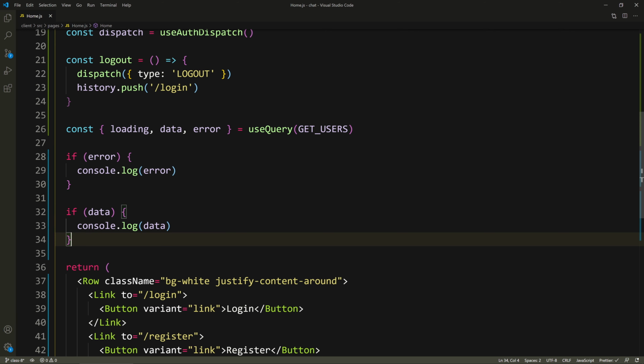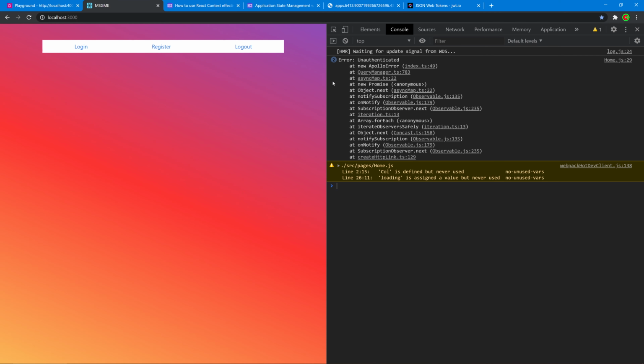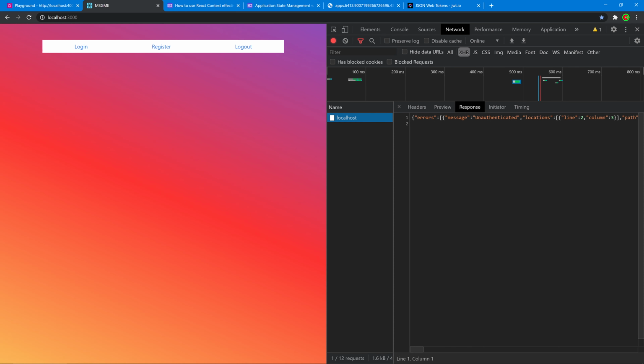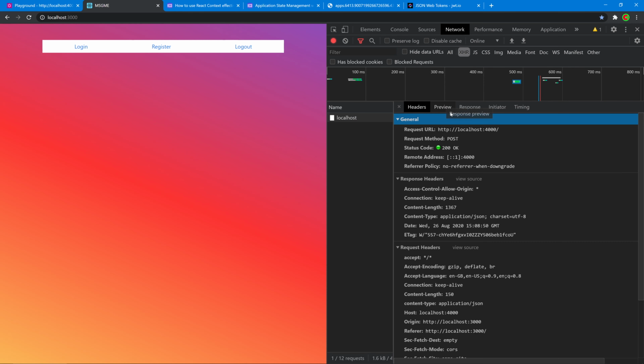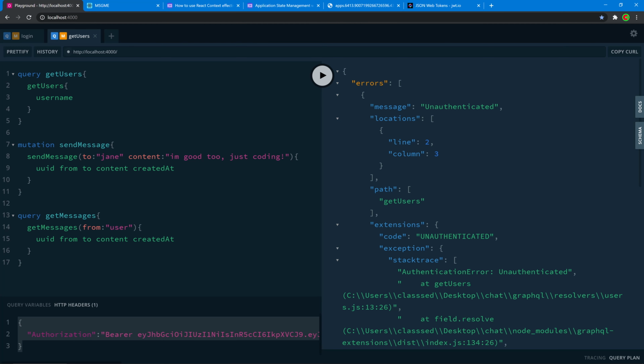Let's save. And now here, let's open the DevTools. Go to the console, and there we go. We get unauthenticated. Now we are logged in, and in our state we have our user and we have our token, but we need to actually pass this token, because if you go to network, actually let me refresh, you see it says unauthenticated because we're not passing that as a request header. Remember, in our playground we were adding it as an authorization request header. So let's actually do that.